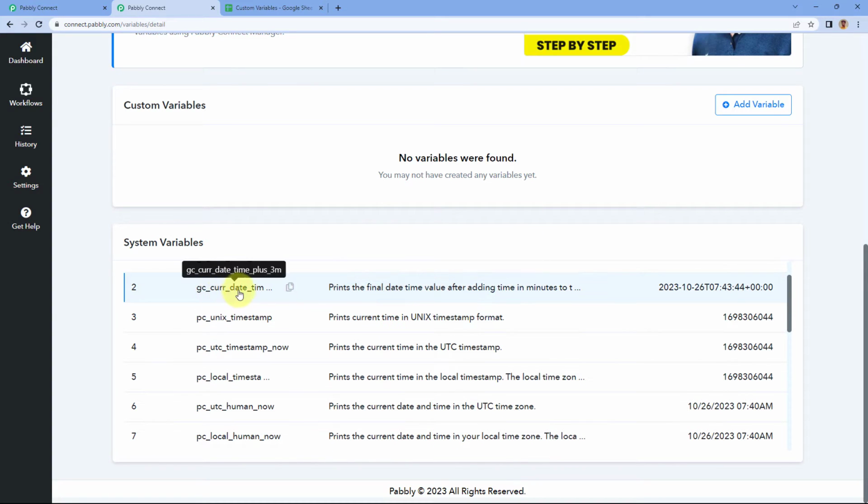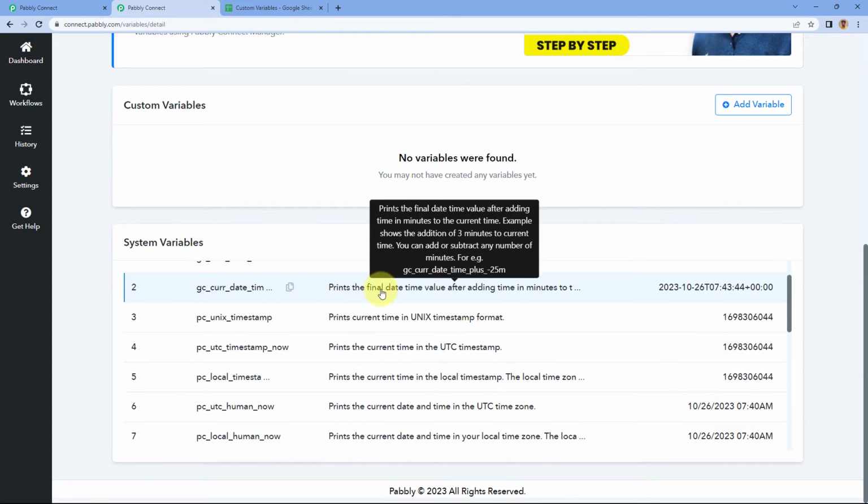Then here we have the GC current date time plus 3M. It is going to print the final date time value after adding time in minutes to the current time. Example shows the addition of 3 minutes to current time. You can add or subtract any number of minutes. So guys, here what you can do using this custom variable, if you want to add some time, let's say if you want to add 10 minutes to the current time, to the time at which this step is executed, then what you have to do, you can use this custom variable and at last you can enter plus 10 or minus 10. If you want to add the time, you can enter plus and enter the time in minutes, that is how many minutes of time you want to add.